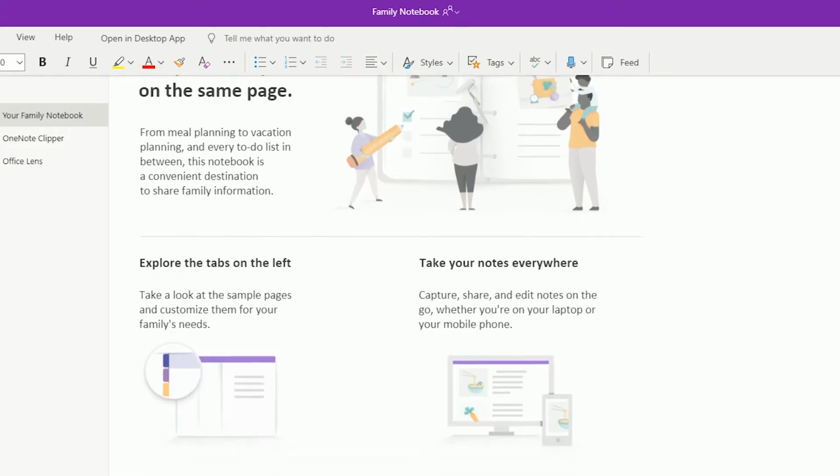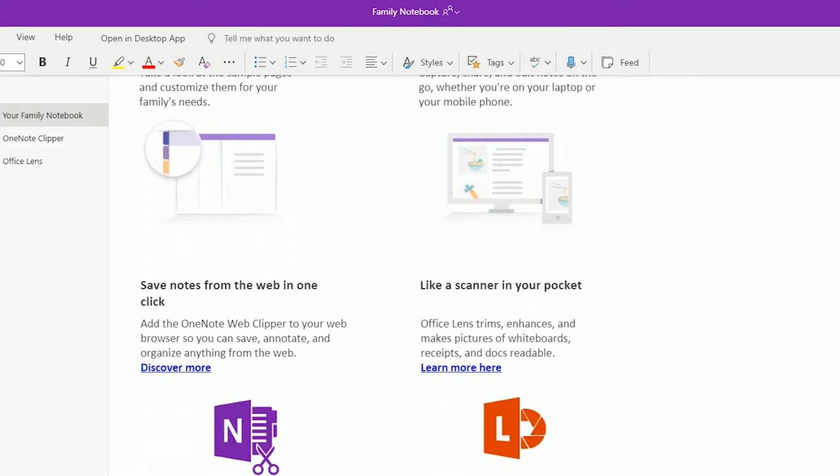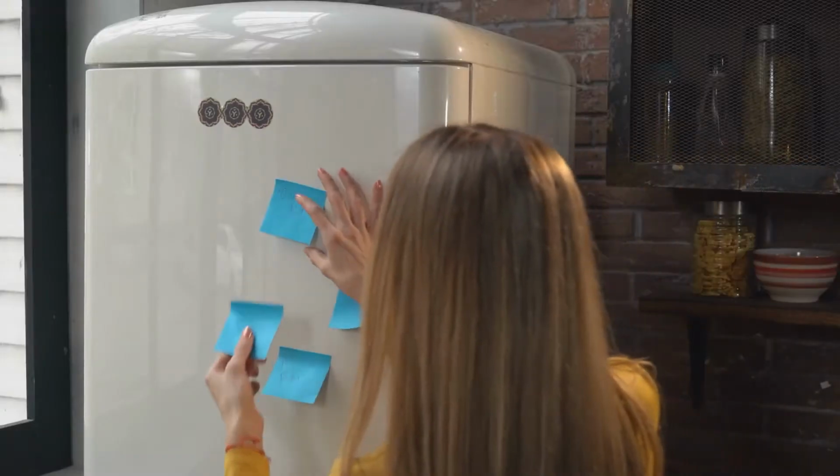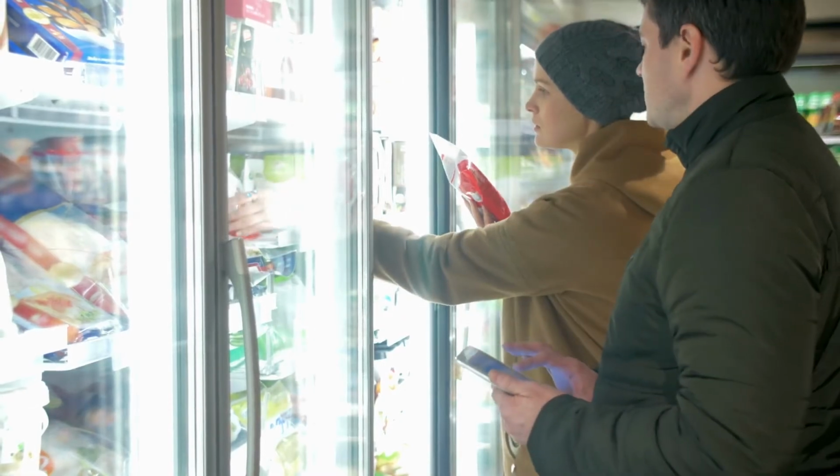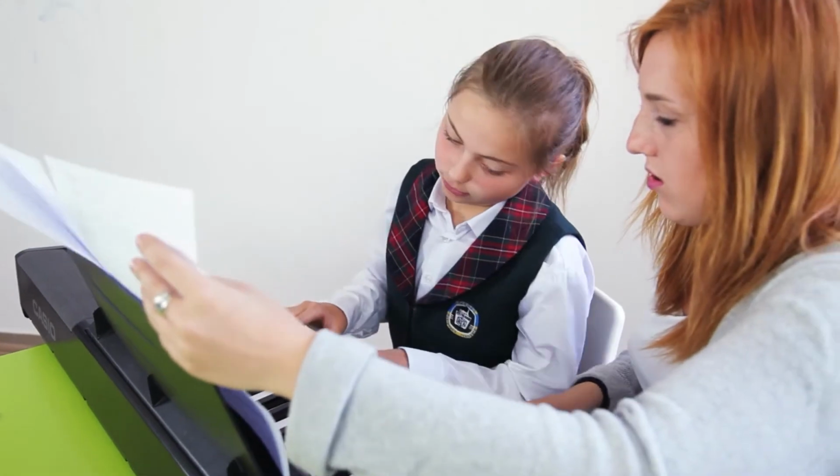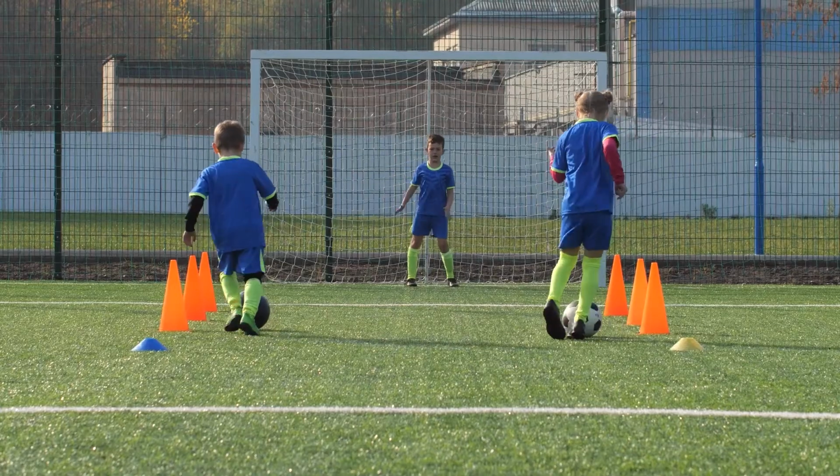Family Safety also includes some additional features such as shared calendars and the option to create shared notes, which could include things like reminders, shopping lists, and become a central resource for the whole family to keep track of important real-life events.